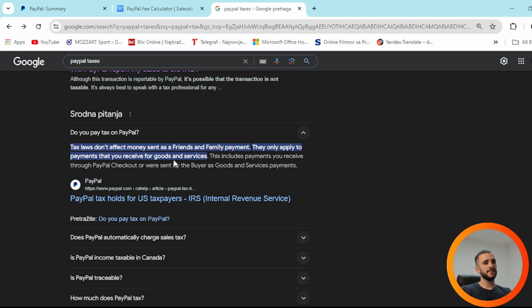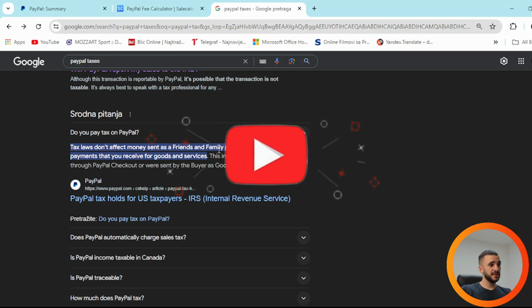Tax laws don't affect money sent as friends and family payments, and this includes payments you received through PayPal checkout, or where you were sent money by the buyer as goods and services payments right here. So again, check it out and think about it for yourself.